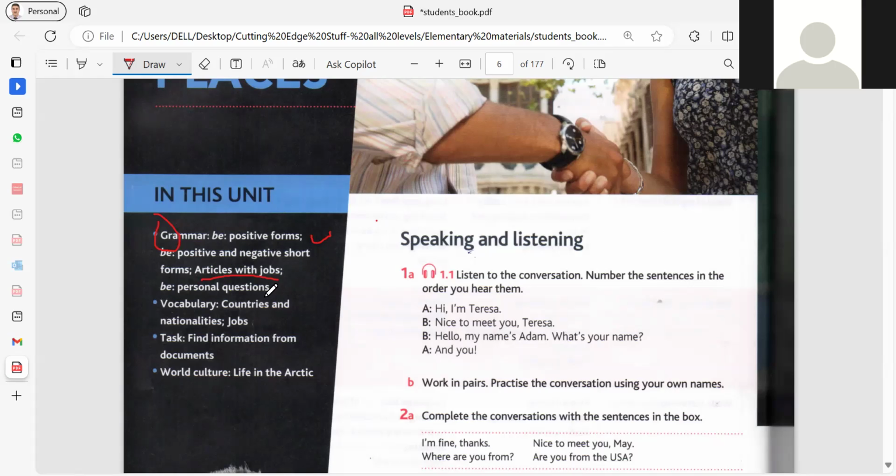And also personal questions. Okay, when you meet someone for the first time and you need more details about him or her, you should ask some personal questions. Like what? Can you give me examples of personal questions? What's your name? Exactly. How old are you? Perfect. Where are you from? Yes. And what's your phone number? Something like that. So we call them personal questions.